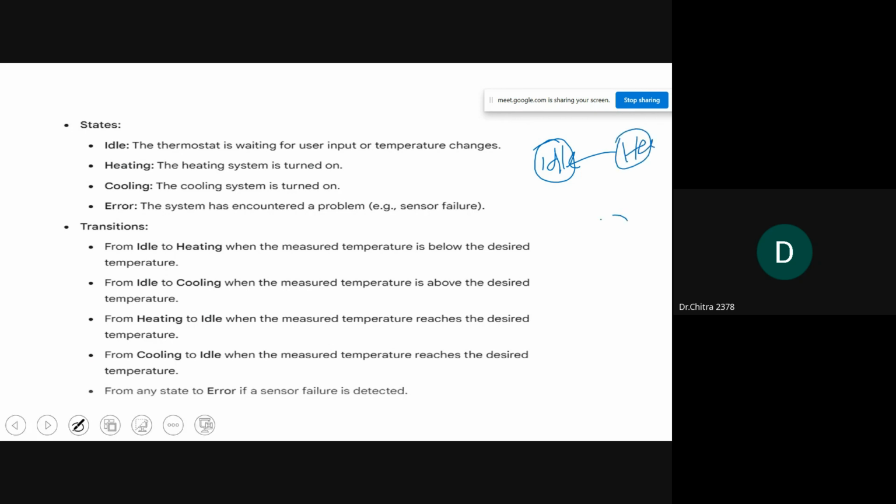Or if it is less, it will go to the cooling state. Another one is the error state. These are the states required for this embedded system design, the thermostat embedded system.